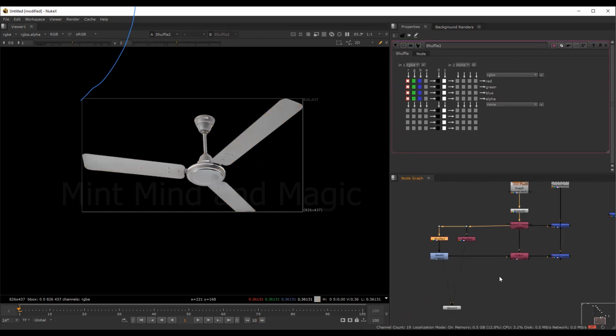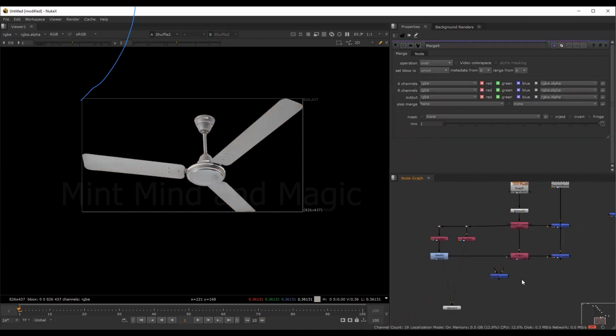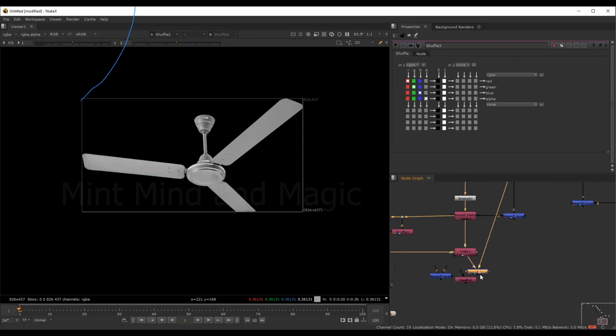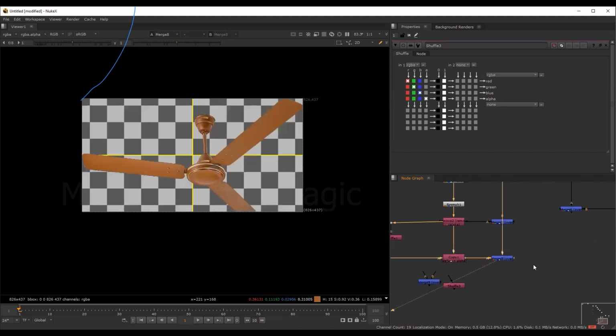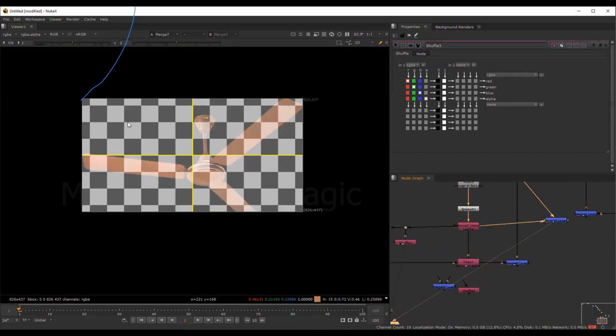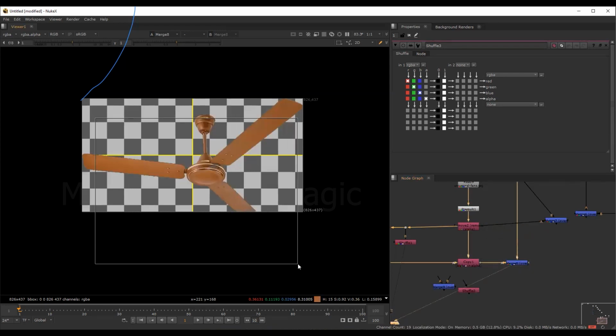One is the merge, second is the shuffle. Okay, so this is the way how we create the alpha. We have different ways, but this is the simple way. Okay. Without alpha, this looks opaque. With alpha, we can show the image clearly.